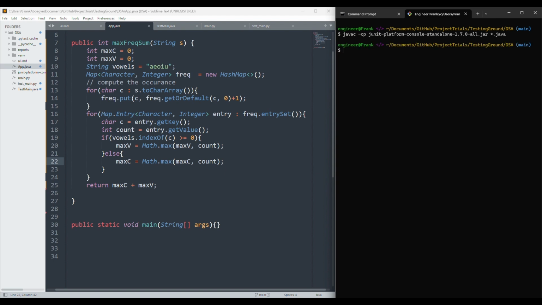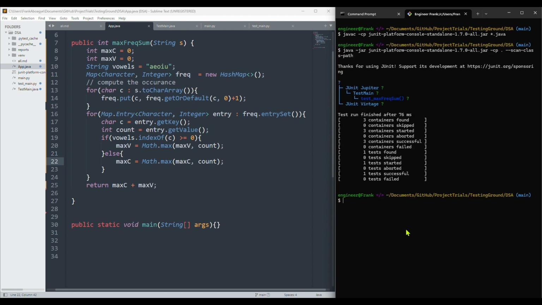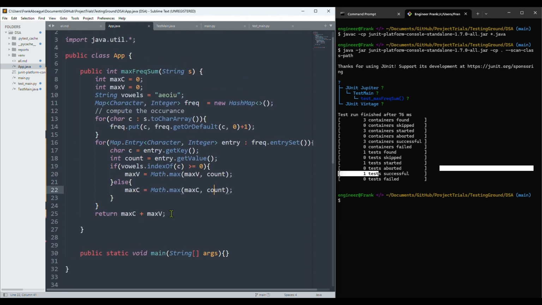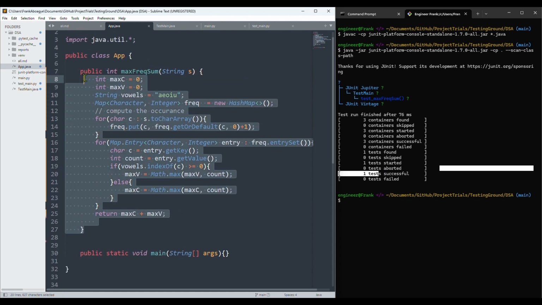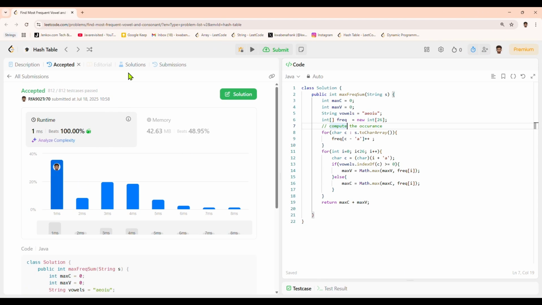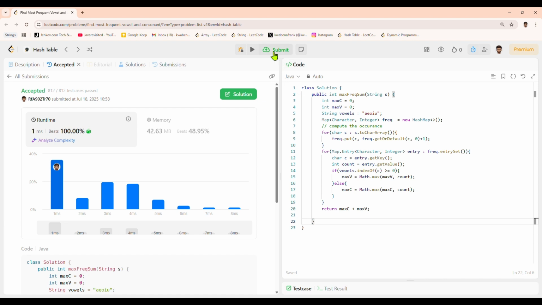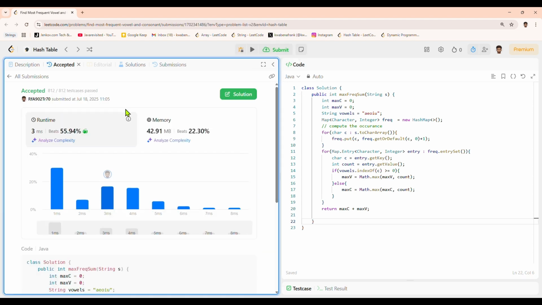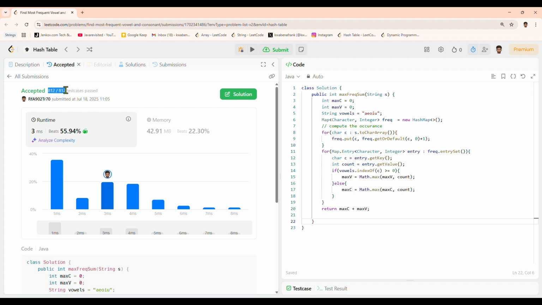Let me compile and run, and one test case passed. I can just copy this right here and run the solution again, and we are going to see that the test case passes as well. Okay, you can see 812 out of 812 cases passed.